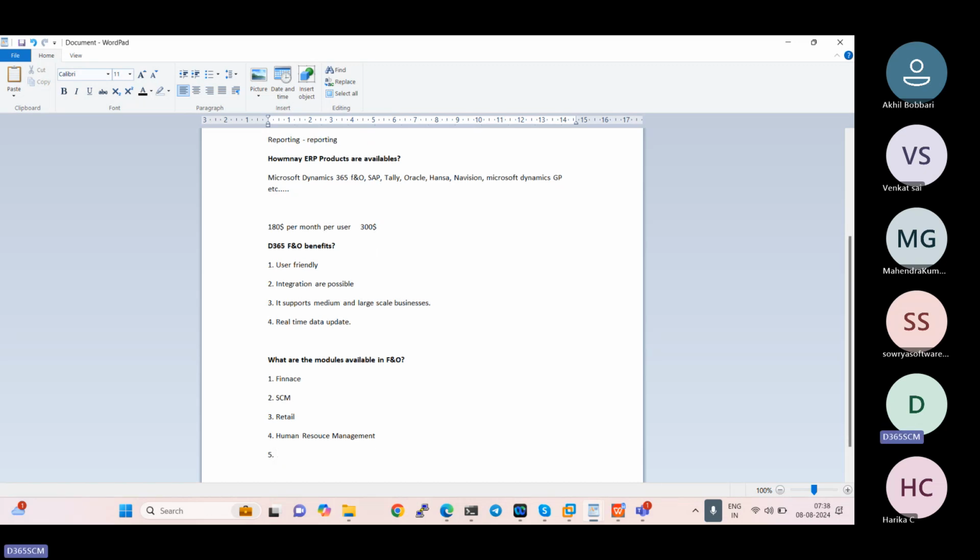Fifth one is finance, SCM, retail, human resource, project operations. Retail is nothing but you can call it as commerce as well. Okay, so these are the modules, or you can say domains, or you can say profiles. These are the standard modules that will be available.